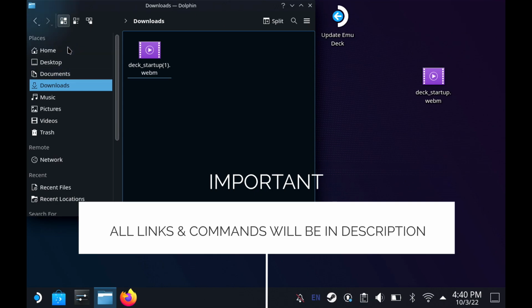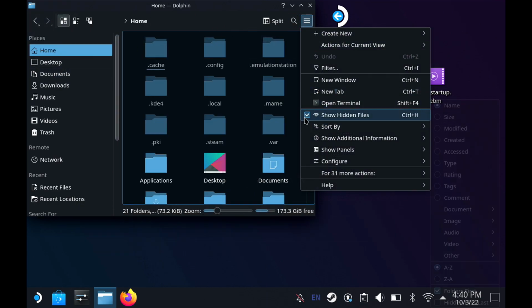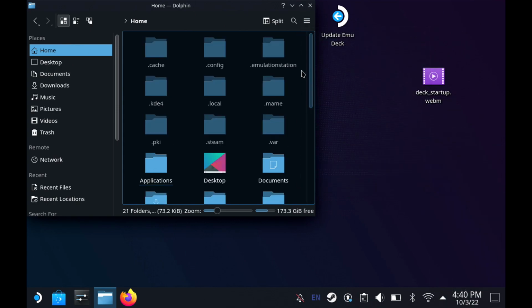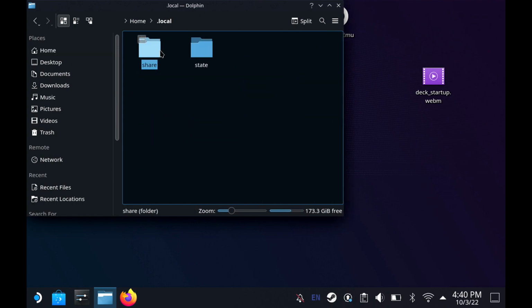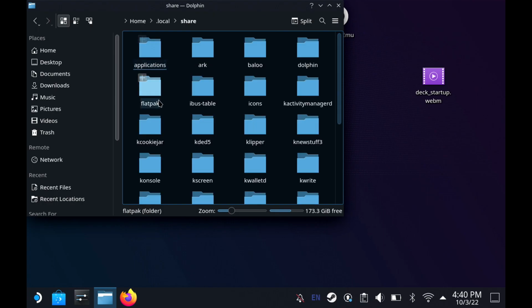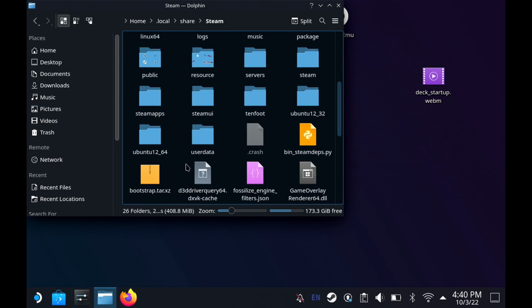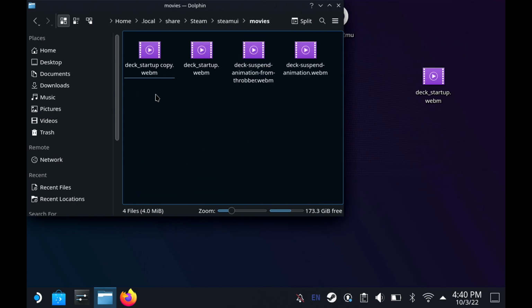Okay, so the next step you're going to want to do is go to home, and the first thing you've got to do is show hidden files. Just click show hidden files right here, or if not, you won't be able to access the folders. You're going to want to go to local, share, and you're going to want to look for Steam. Once you go into the Steam folder, you're going to want to look for Steam UI. Once you're in the Steam UI folder, you're going to want to go in here.